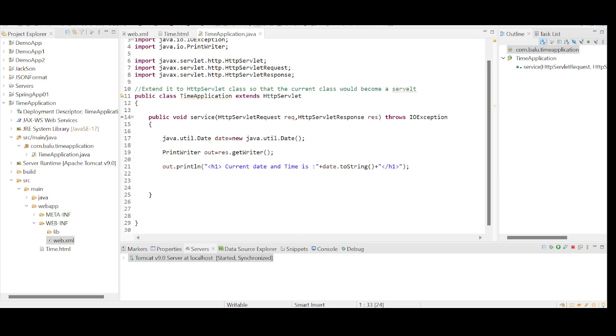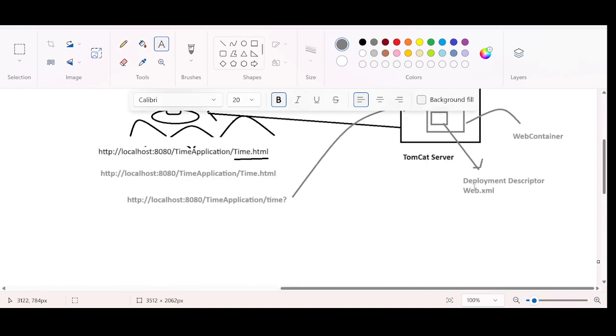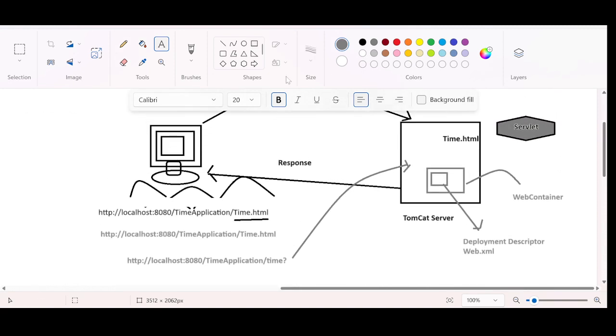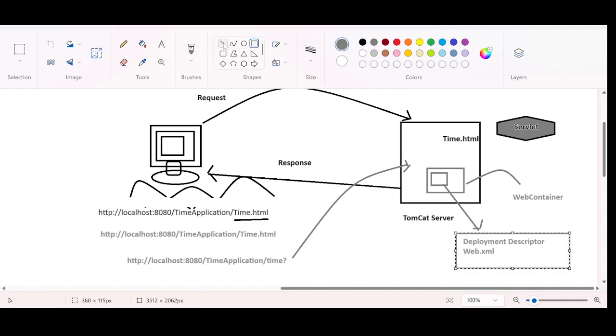Inside the servlet, it will invoke the service method. First, the current date will be fetched. This date will be fetched, and we are using a print writer to display this information in the console. Here we display this content by using HTML. That is why this deployment descriptor is used to find the actual servlet page that we are looking for.